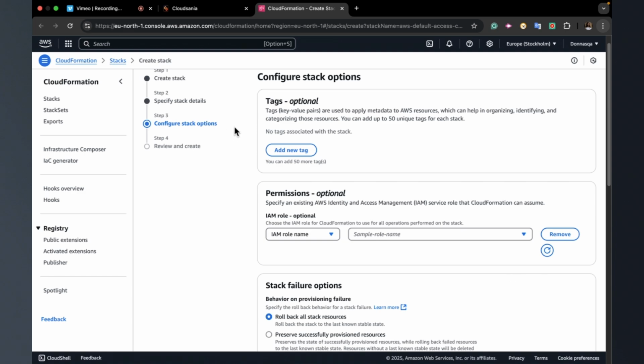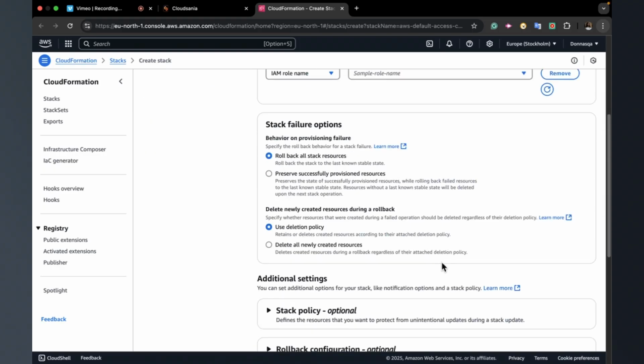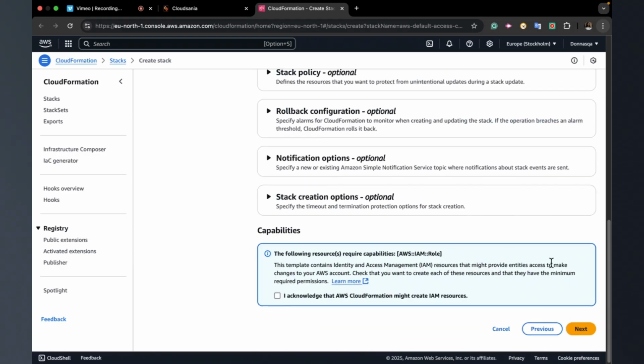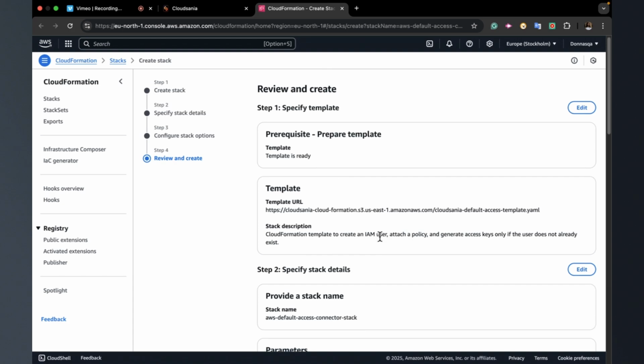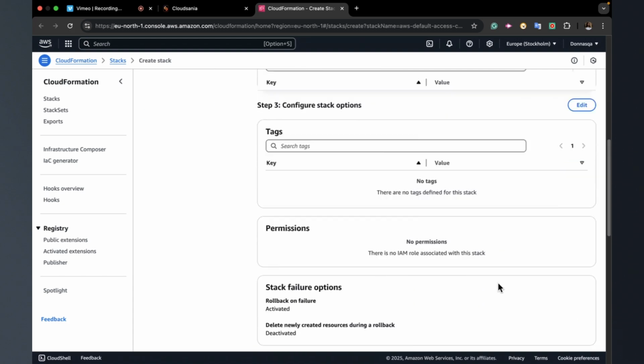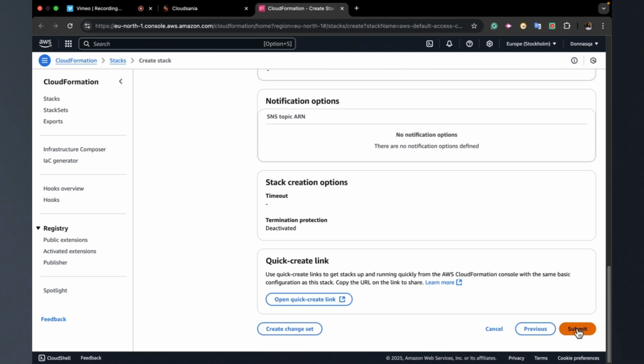So now we need to configure all the stack options. This is an optional step and you can skip this if not needed. What you want to do here is to click on this checkbox to acknowledge that AWS CloudFormation might create IAM users and resources. So we click on next. Now you want to review all the configurations, and once you're satisfied, you can click on the submit button.